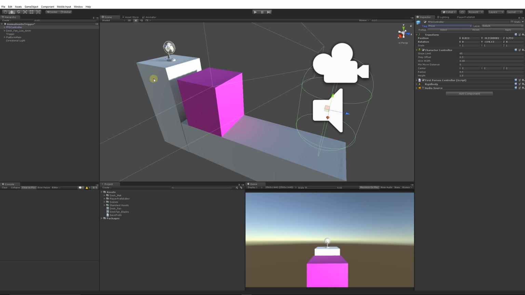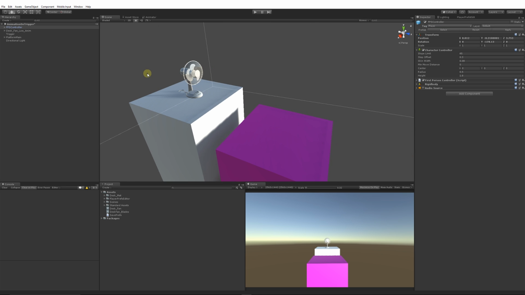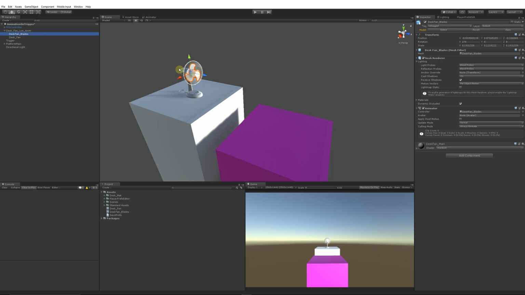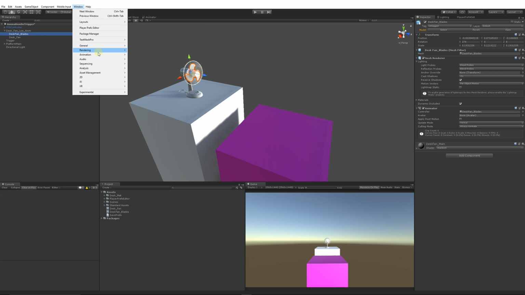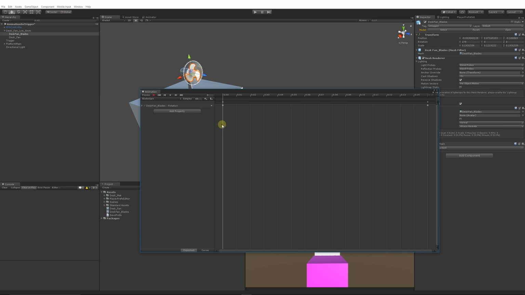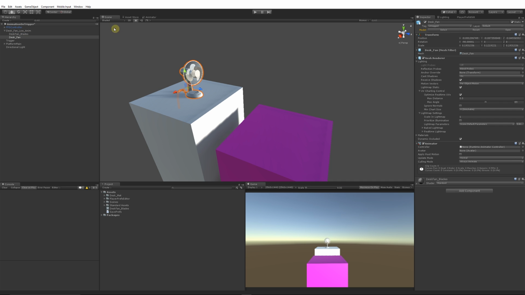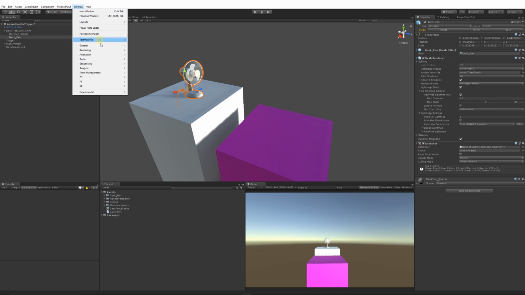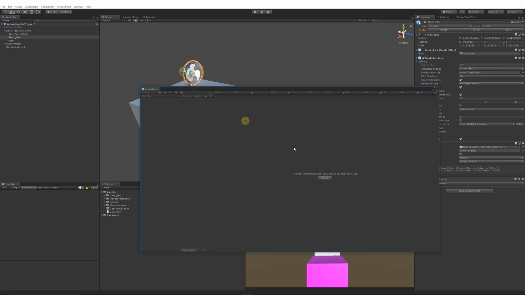If people want to know in another tutorial how to actually do animations within Unity, I can show that, but just a simple example is I've got the blades here on the fan. If you go to Window, Animation, Animation, you can actually create yourself an animation. I will select the main unit of the fan, go Window, Animation, Animation again, and you will get this animation dialog box that pops up. You'll say I want to create a new animation.